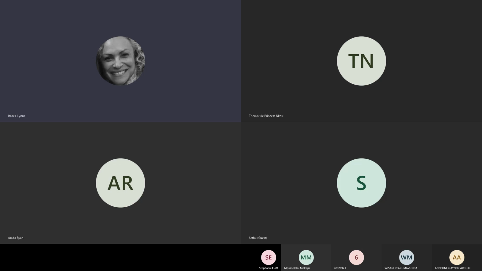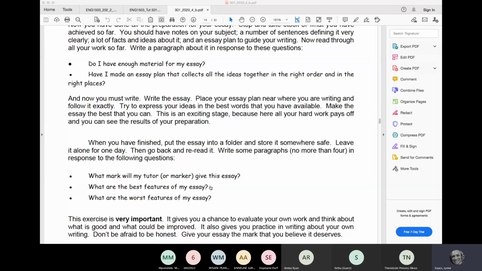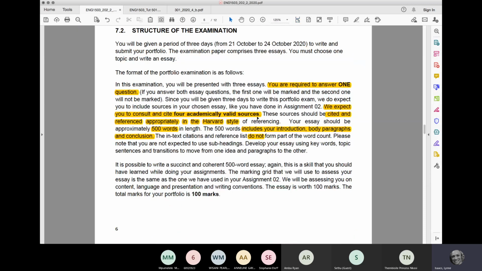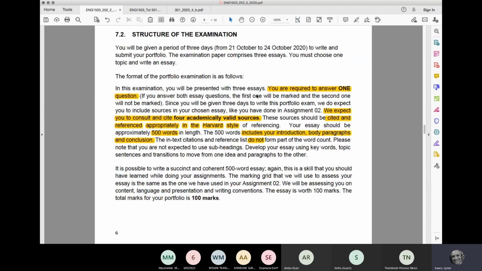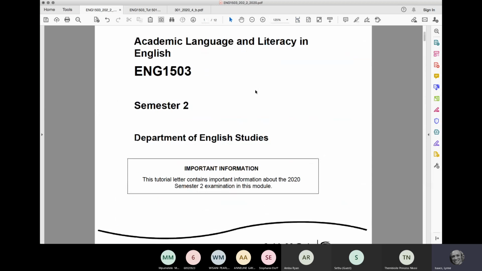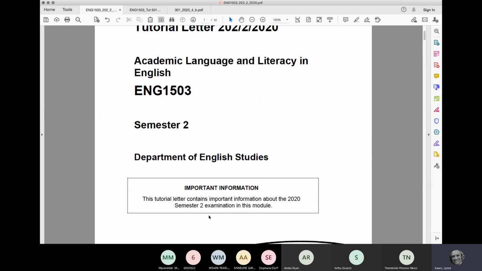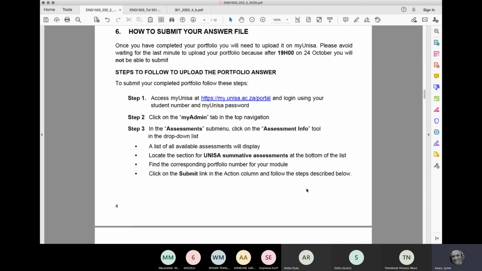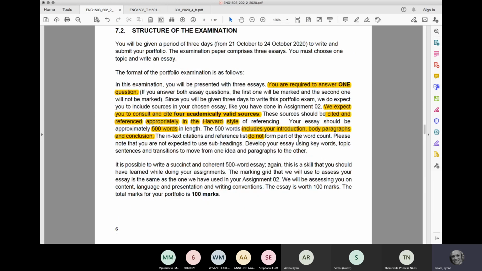So let me just go back to the tutorial letter. And I see your question, how many words, and is it one question, which is the essay? Okay, Tembisile, let me just answer Stephanie's question, and then you can ask your question. So, Stephanie, we are looking at page 6 of tutorial letter 202, which is available under additional sources. It's this one called semester 2 exam in the module. You need to go and find it on myUNISA. And here we go. So it's on page 6.